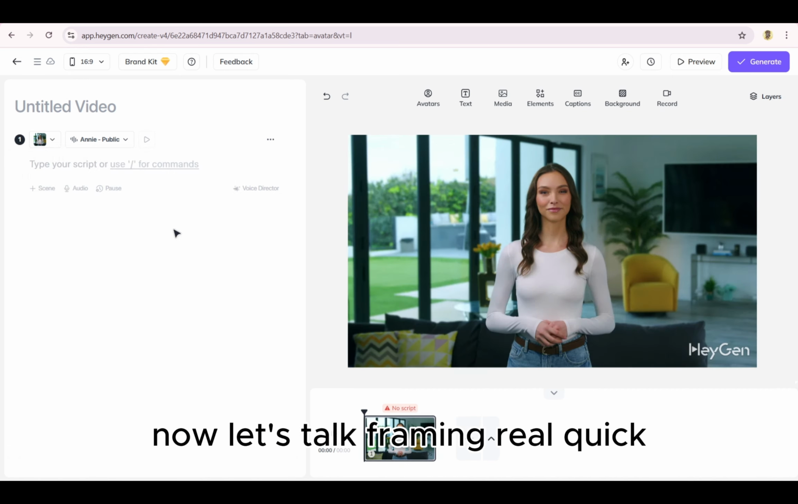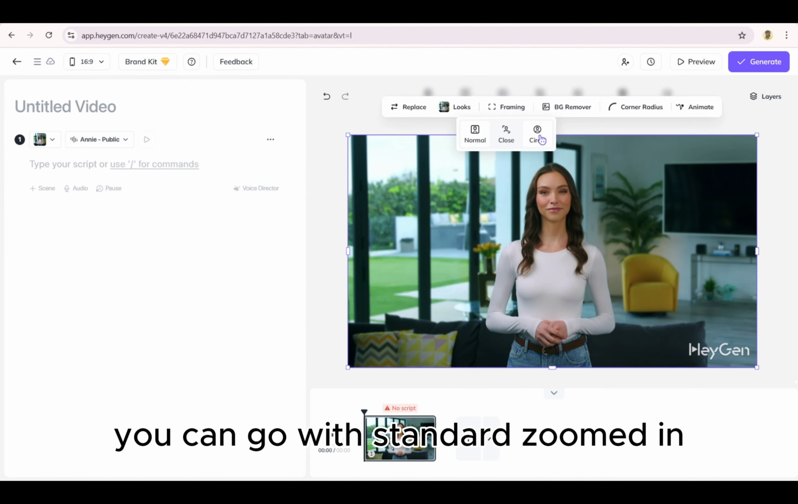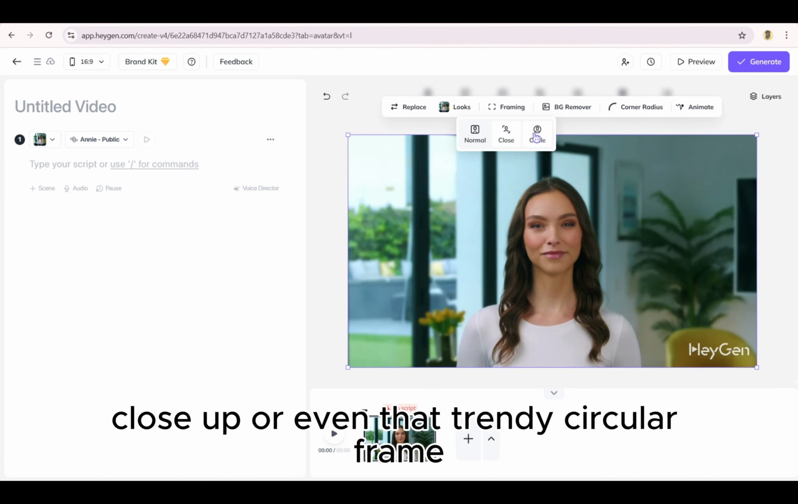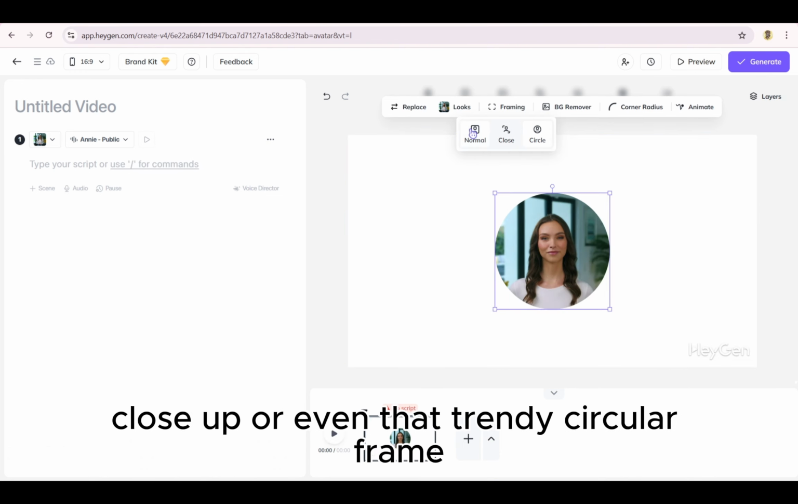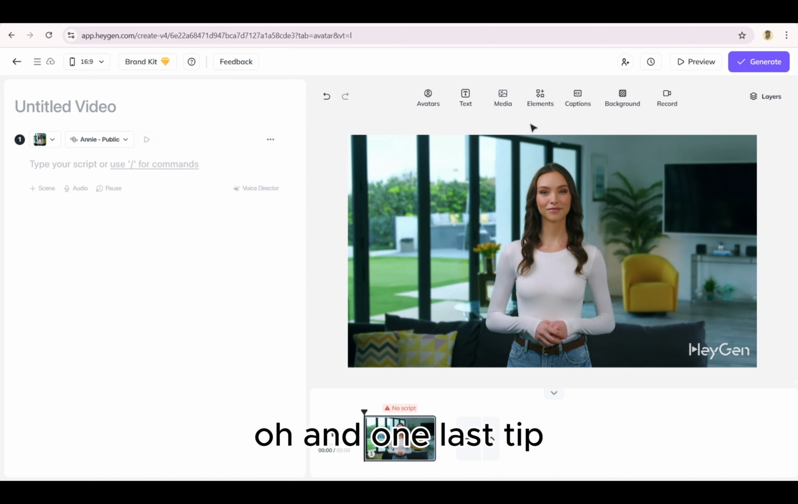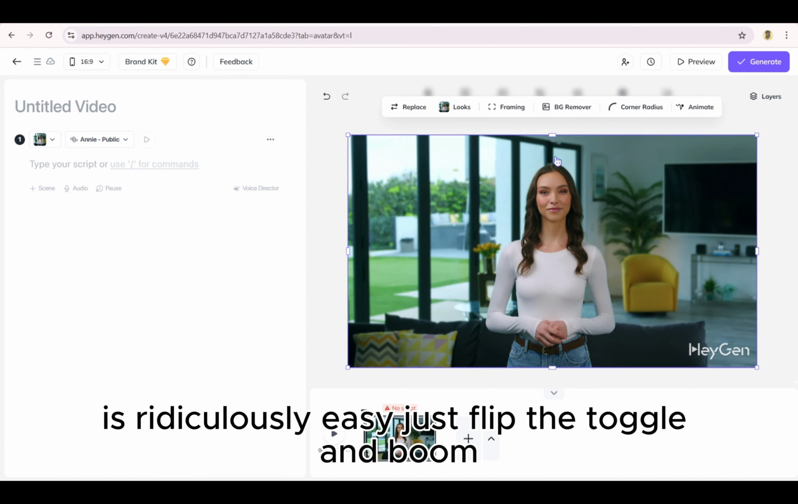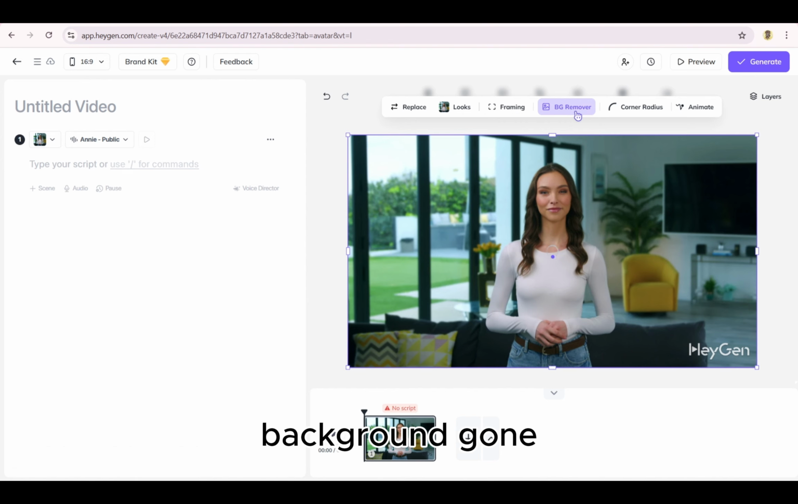Now let's talk framing, real quick. Think of this like picking your favorite profile photo. You can go with standard zoomed-in close-up or even that trendy circular frame. Totally up to you. Choose what fits your scene best. Oh, and one last tip. Removing the background of any public avatar is ridiculously easy. Just flip the toggle and boom, background gone.